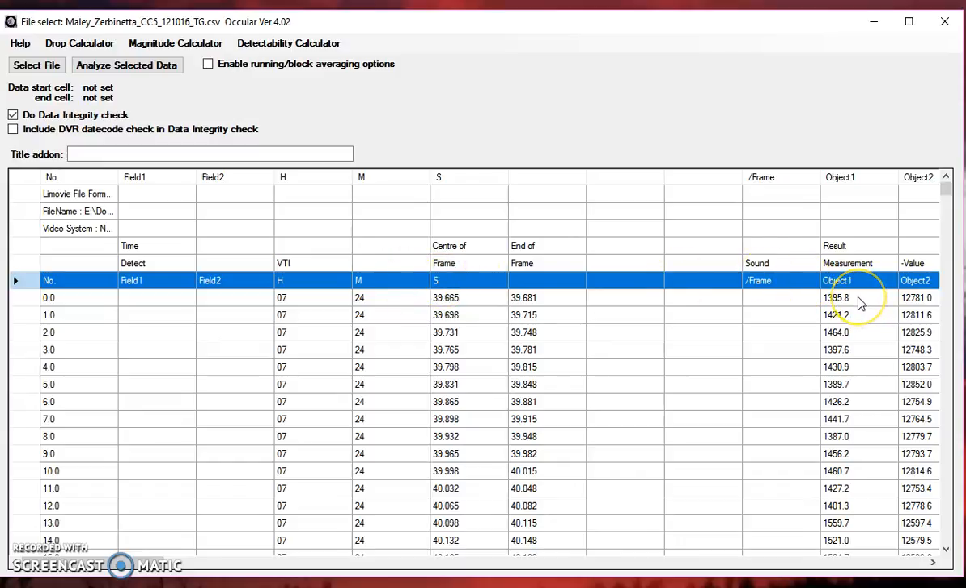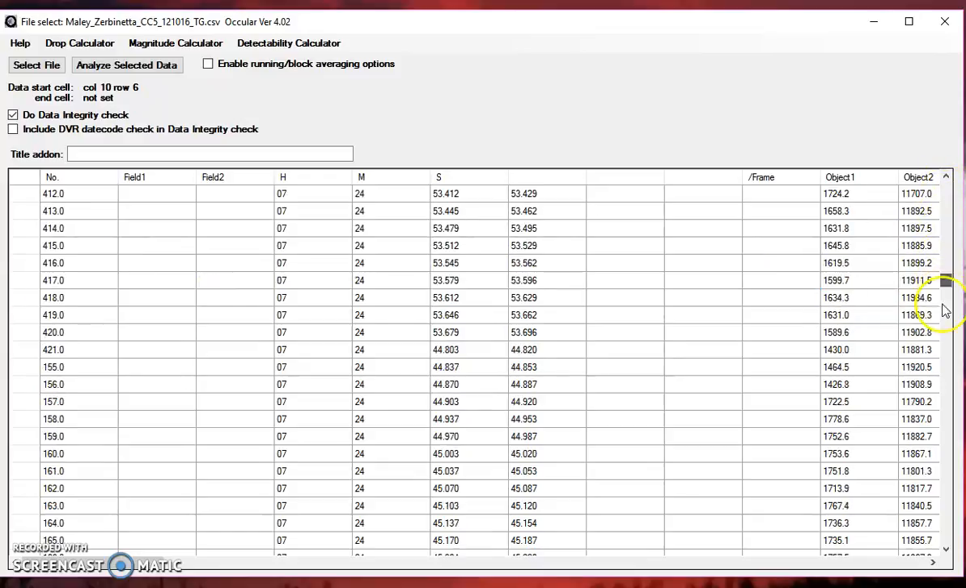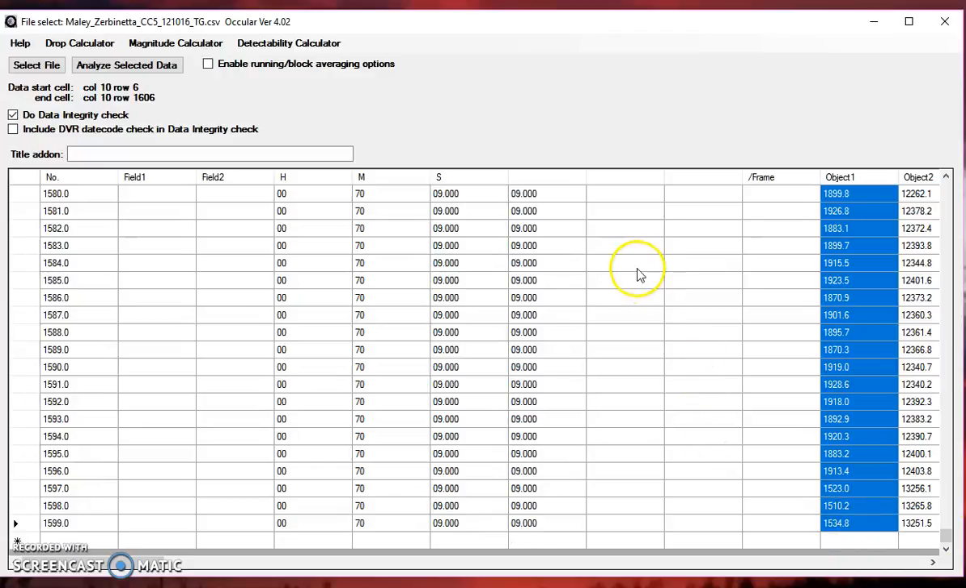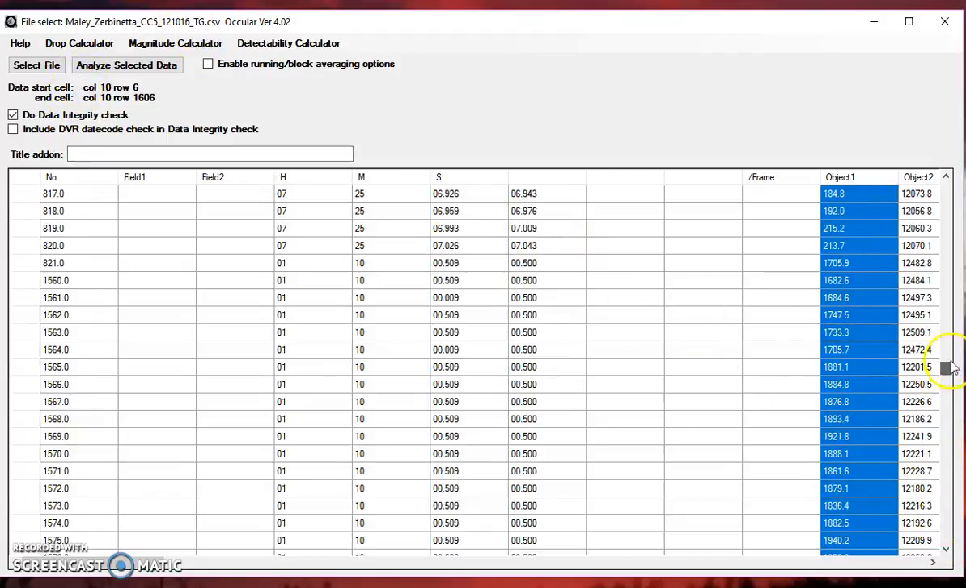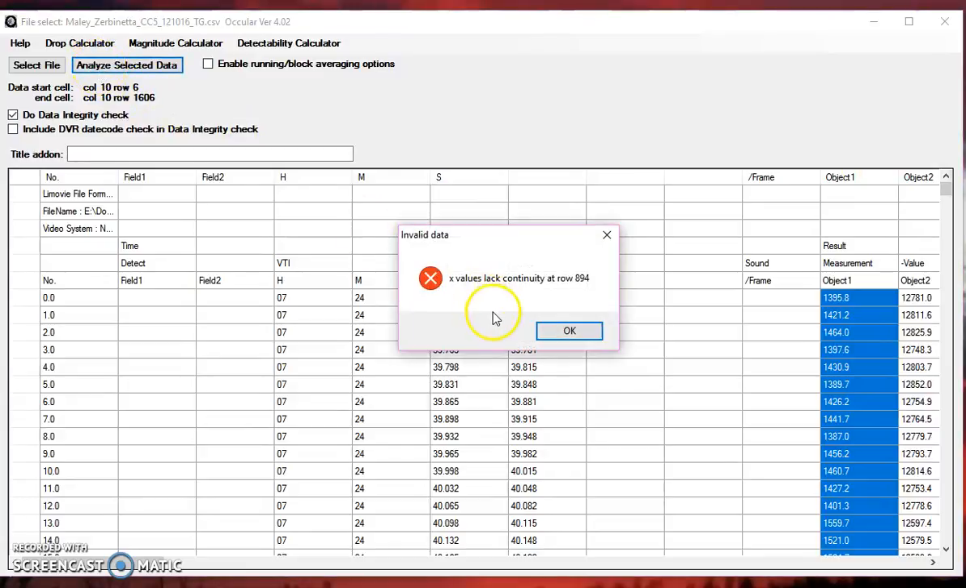Next up, select the data that you want to analyze. Select the first data point by clicking it with the mouse, hold down the Shift key, and go all the way to the bottom. You can use that same technique to select any number of data points that you want to analyze. We can go back up to the top, analyze selected data. All right, we have an issue, row 894.